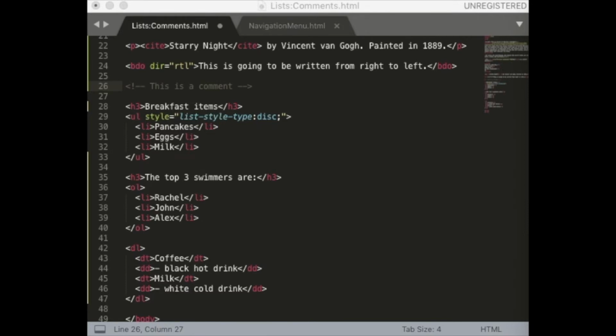HTML lists allow web developers to group a set of related items in lists. A list in HTML is essentially just a general list, right?